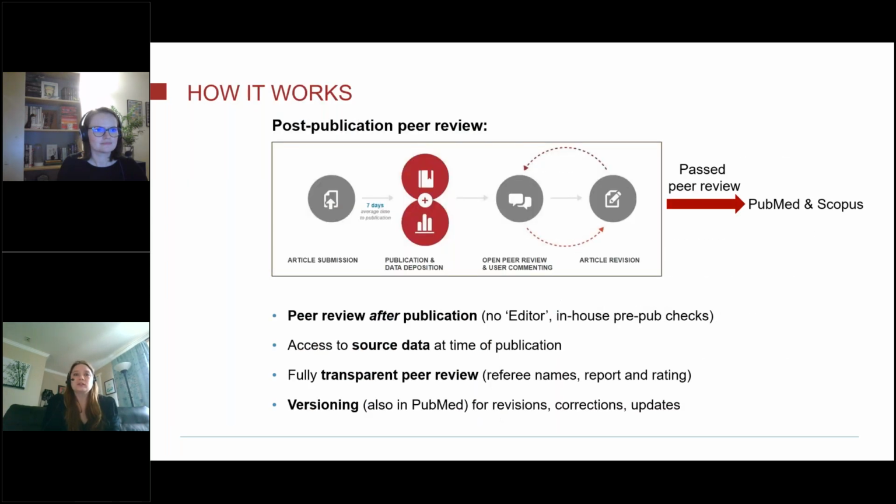So what does the model look like? It's a fully open post-publication peer review. An article is submitted, and it does go through some initial checks, and part of that check is making sure that the underlying data is available.